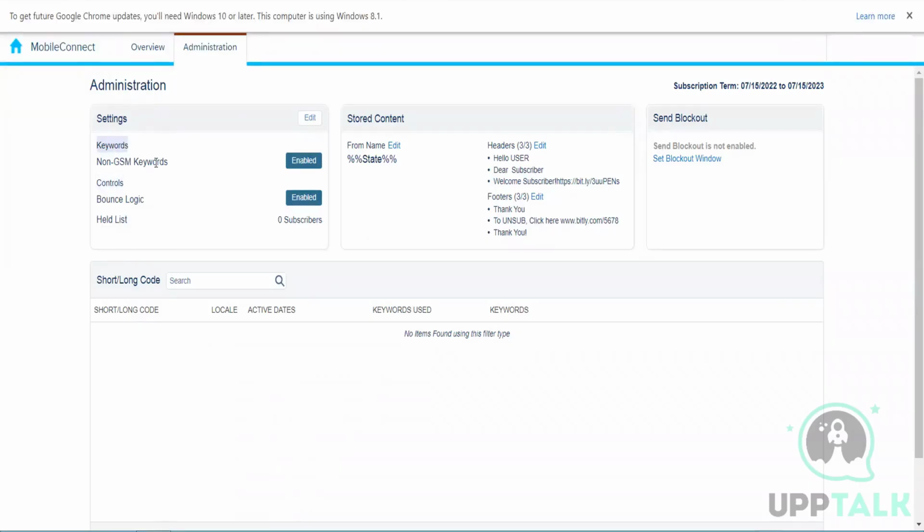In the keywords, there is something called non-GSM keywords. We have the standard character set: A, B, C, D, and 1, 2, 3. So if we are using any keyword, and keywords are special words like free pizza or maybe guide, and our keyword is made up of any non-GSM character, non-GSM characters are basically those characters which are out of the standard character set.